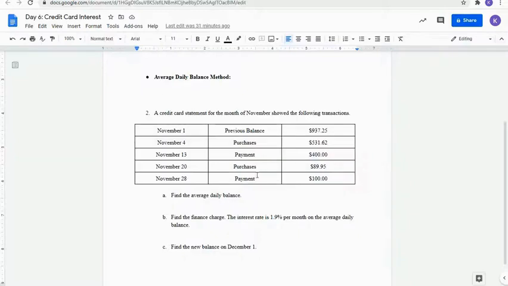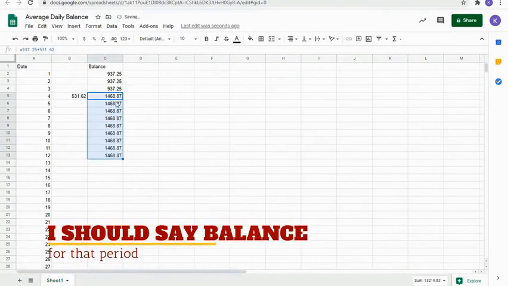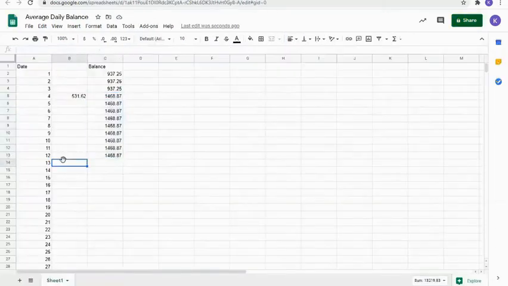Now, we look again and we see the same thing. From the 4th to about the 12th, our balance didn't change. So I'm going to go ahead and take this little square again until I get to the 12th. That's my balance for the entire month. And then I made a payment on the 13th of $400. So 400. And then I'm going to go ahead and do the same thing.